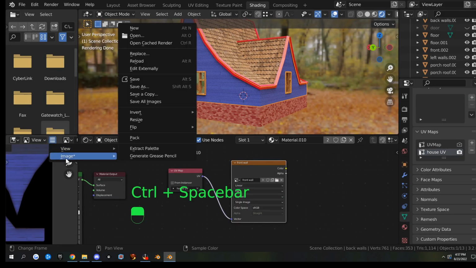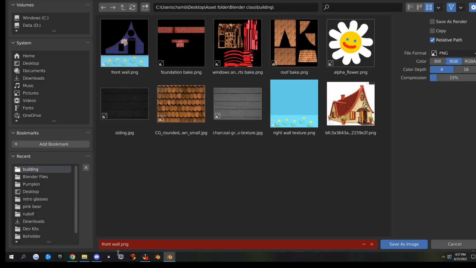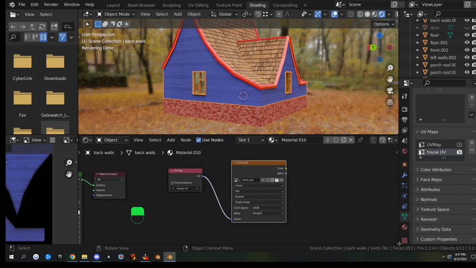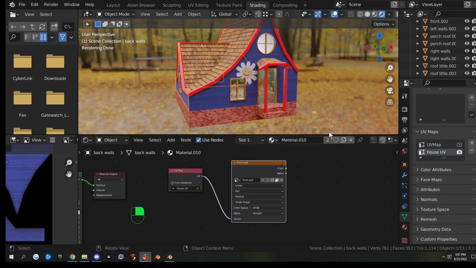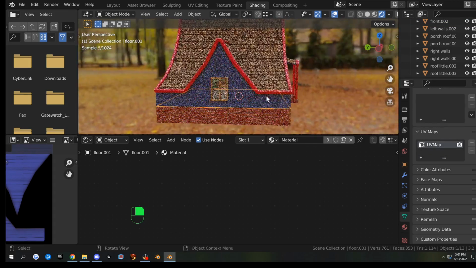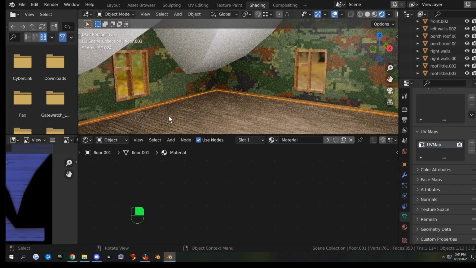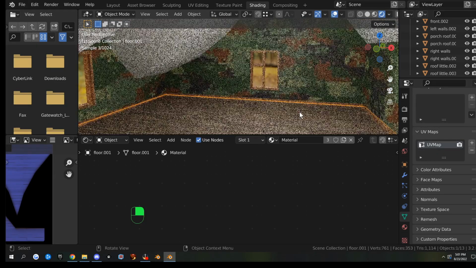Go ahead and save that image. Save as. We didn't name it, so we're going to name it back wall. And save image. So we've got all that done. Now I want to bake the inside floor. But to do the floor, I actually want to put some lights coming in the window so we get some light spots inside here. Because right now it doesn't really have anything.